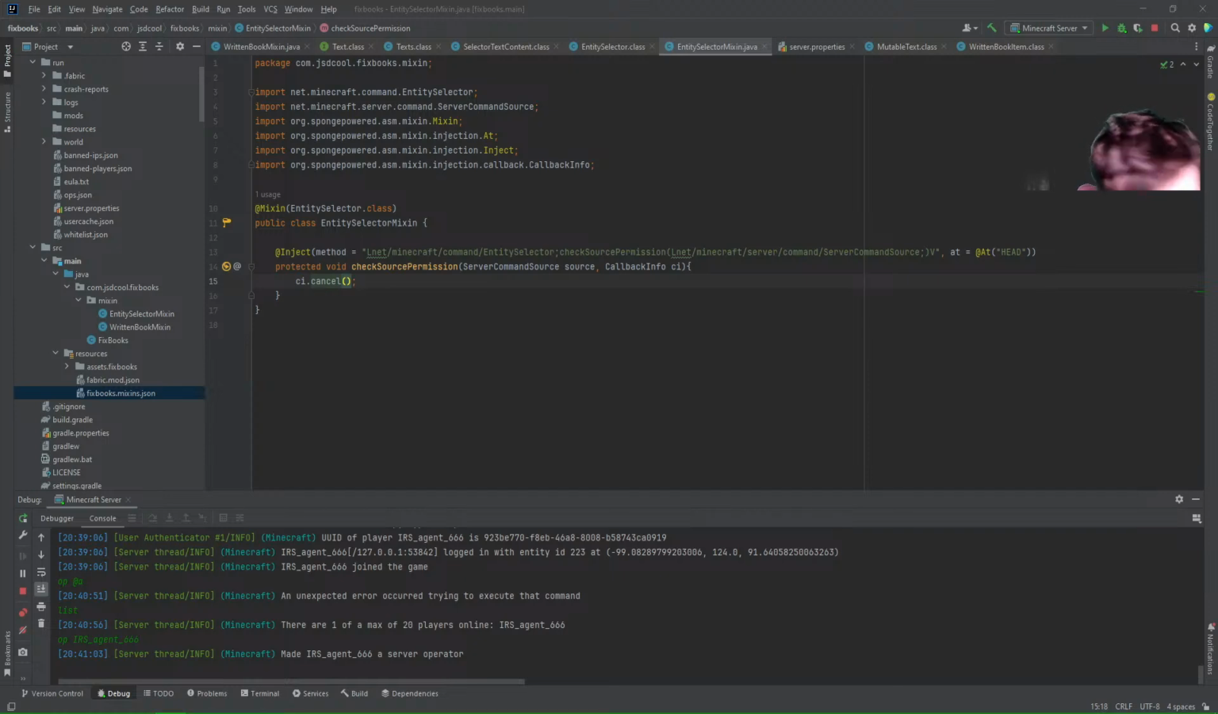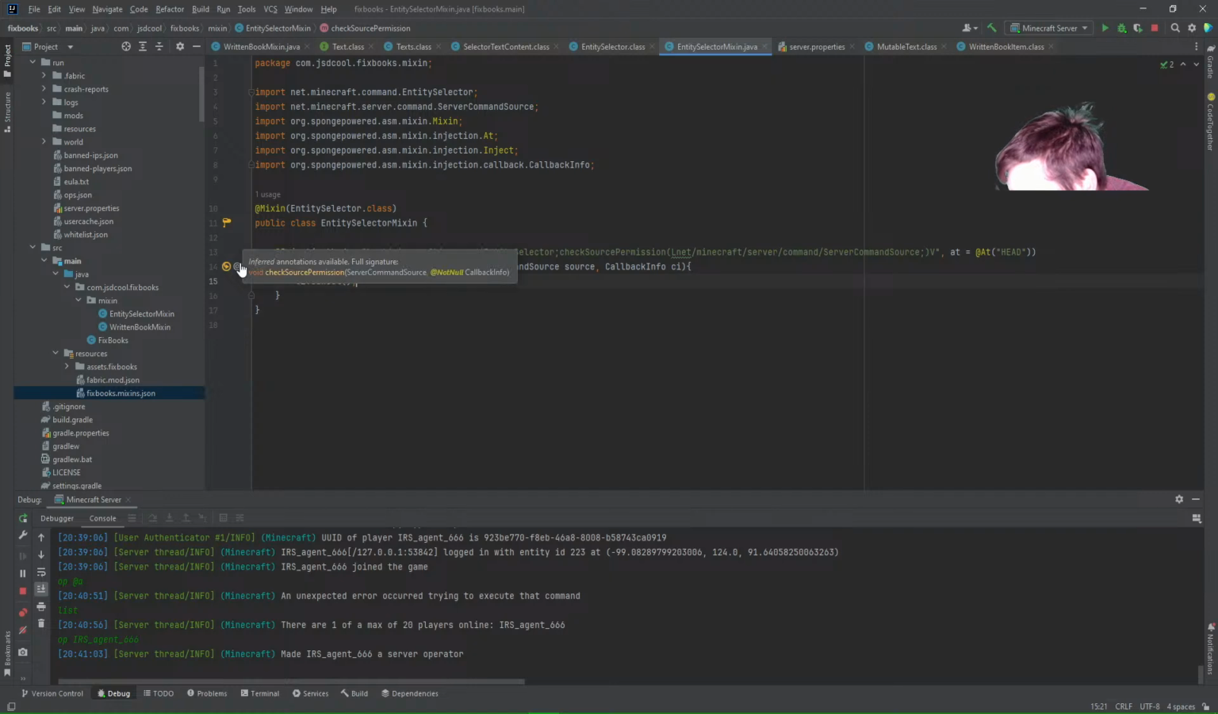I don't know. I'm still there, because I feel this should work. I don't know why it's not cancelable. Go to the inject target. Inferred, obtained. Yeah, inferred annotations available, full signature.